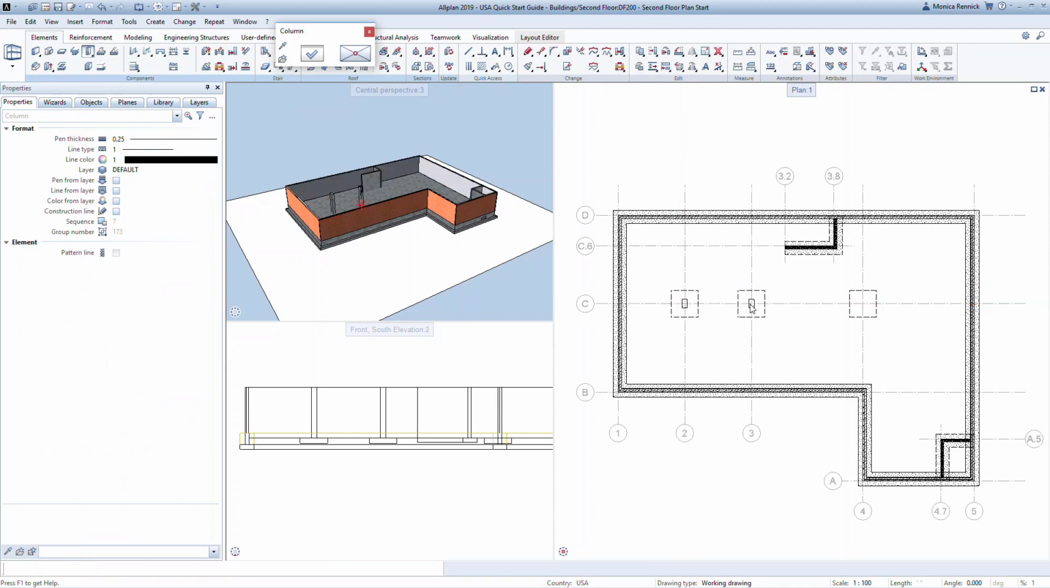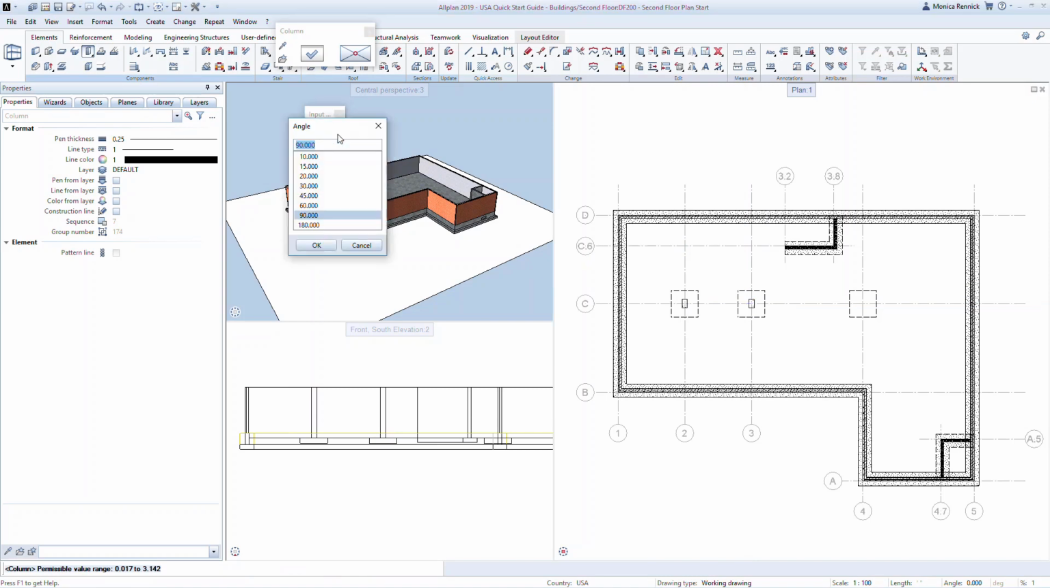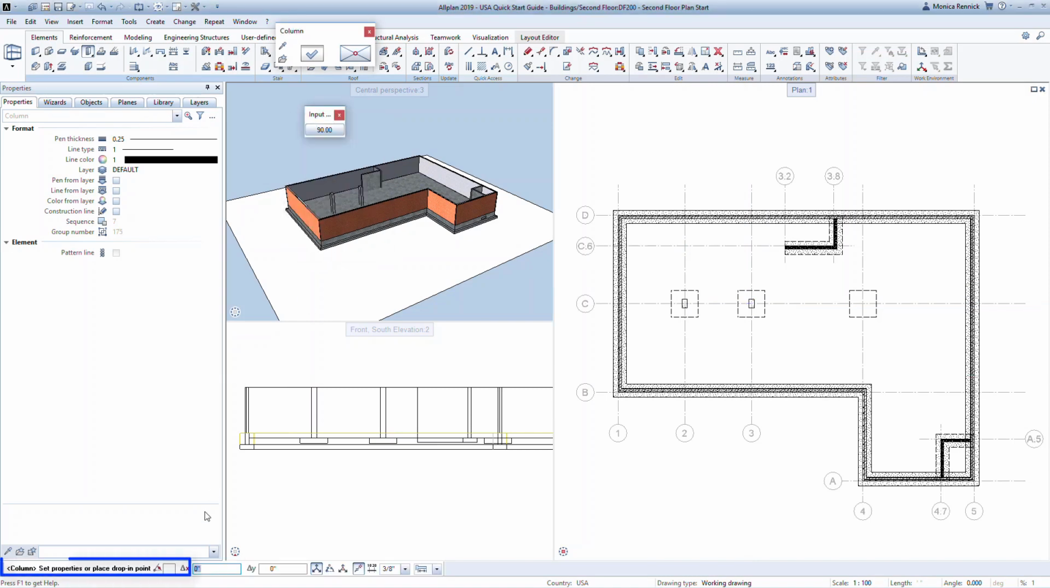For the column at C4, we want to change the orientation. In this dialog box, we can input what angle the column will be rotated. Then, in the rotation box in the command prompt at the bottom of the screen, we can indicate to rotate the column. If you hover over this box, a tip will tell you what to input in order to rotate clockwise or counterclockwise and by how much.